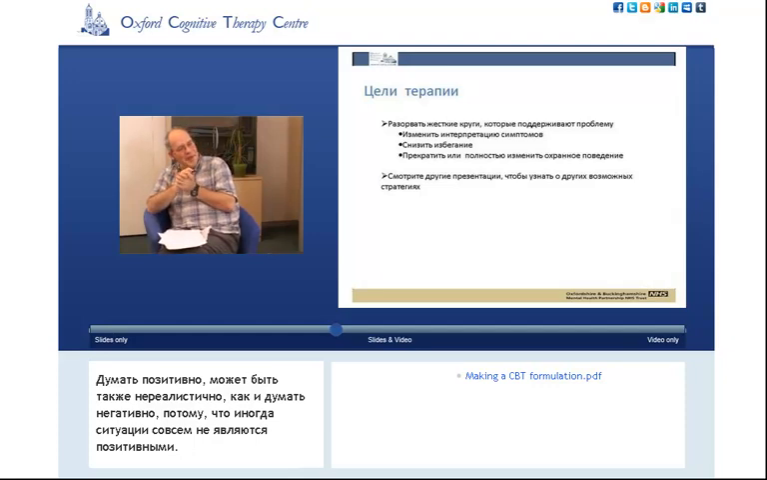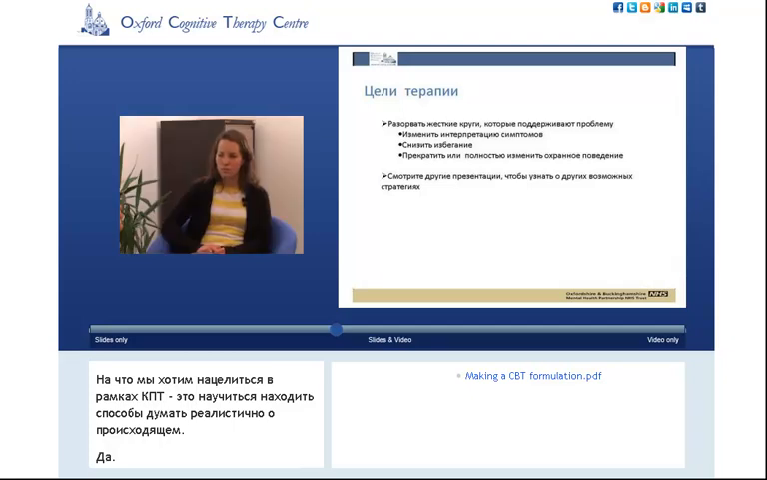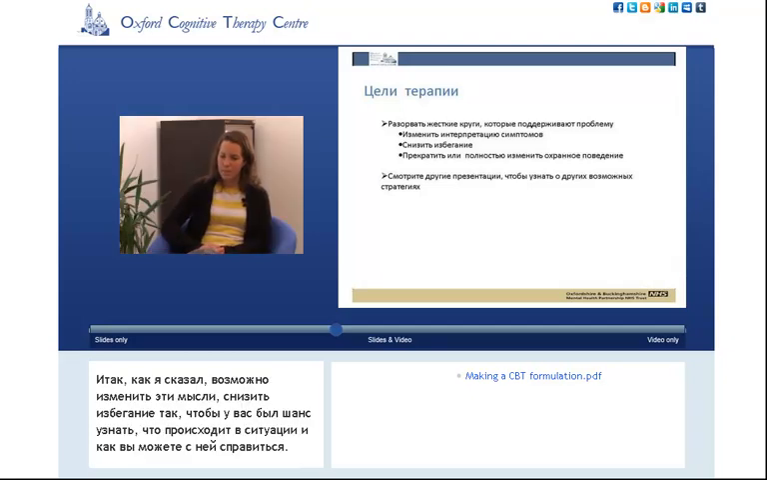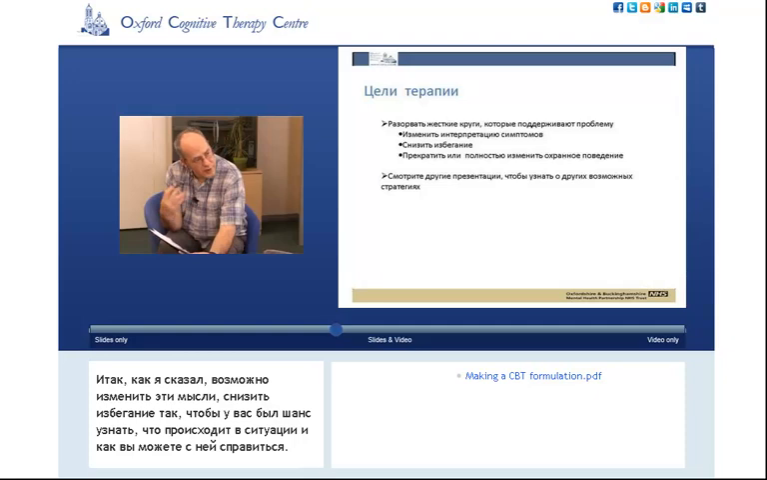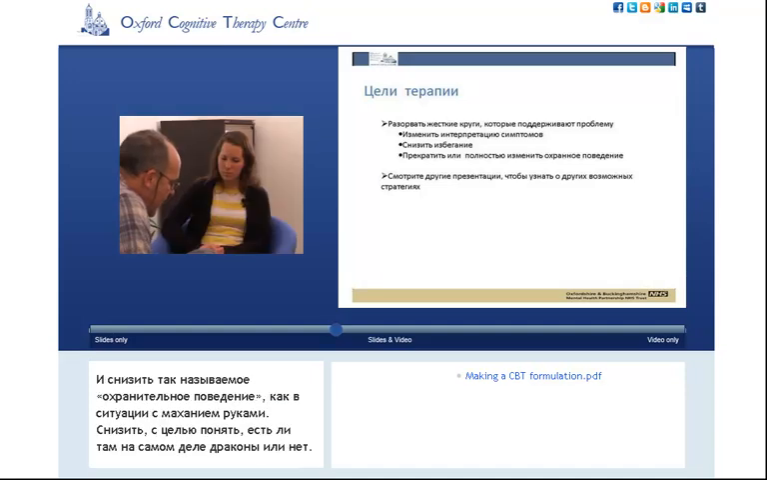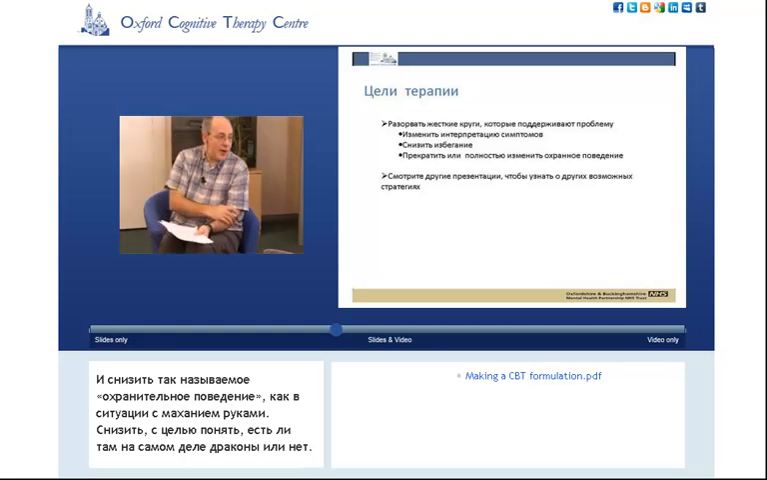Right, yeah. So what we want to aim to do in CBT is not try and get you to always think positively, but rather to try and help you find ways of thinking realistically about what's going on. So as I say, perhaps change those thoughts, reduce the avoidance, so that you have a chance to actually learn what really happens in the situation and how you could cope with it. And reduce these, what we call safety behaviours, the equivalent of the man flapping his arms up and down, to reduce those so that you can find out whether actually there are any dragons or not.